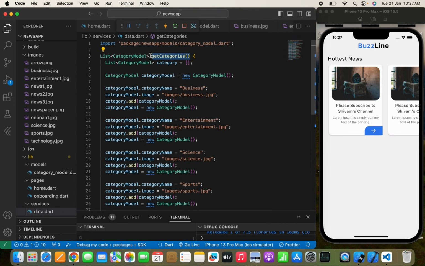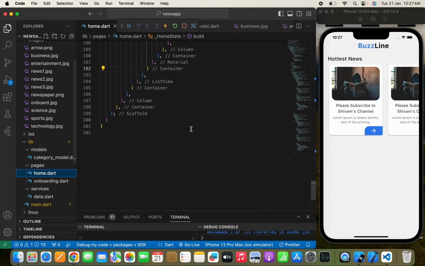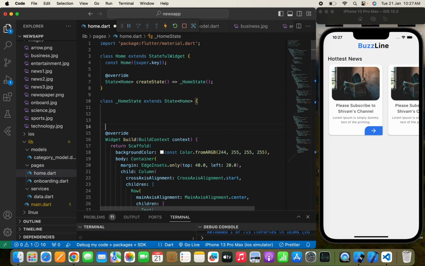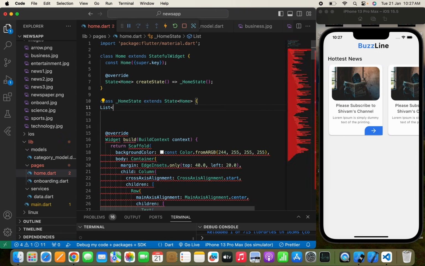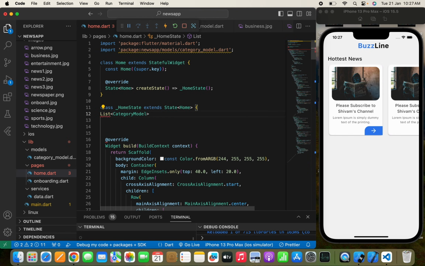So let's move to the home page and let me show you how it will be shown over there, right? In the home page, first I'm going to create a list. So here I'll create a List of CategoryModel, and I'll name it categories, something like this. Now I'm going to store our categories. You know where our category is: in the getCategories function. So we need to create one empty list called categories, and in categories I'm going to store all the categories that are in our getCategories function.